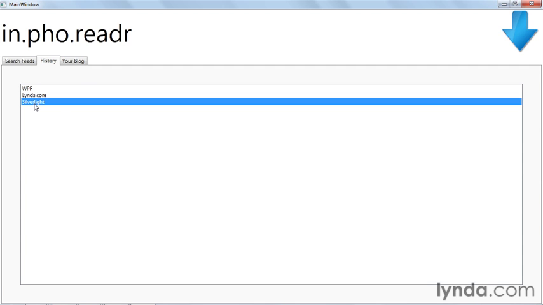Now there's one more type of data binding I want to talk about in this chapter. That is called XML binding, and it's the topic of the next movie.